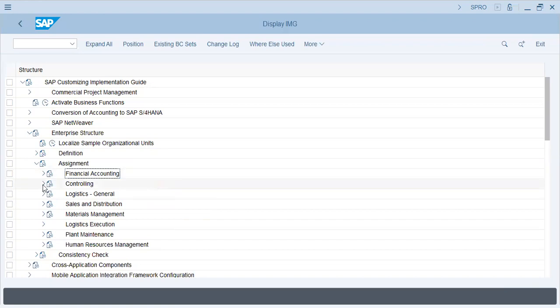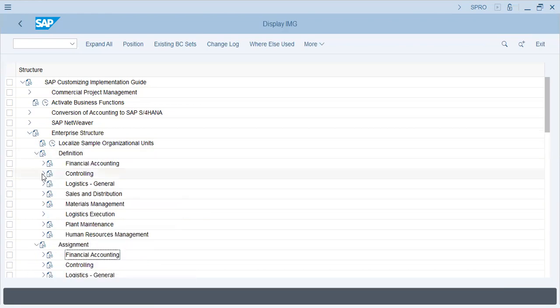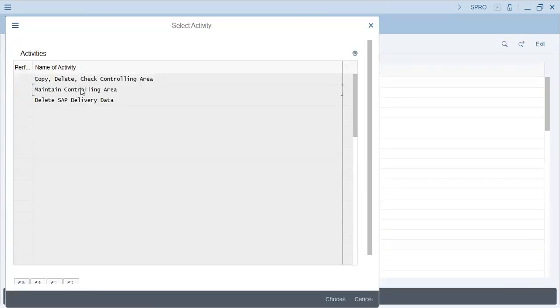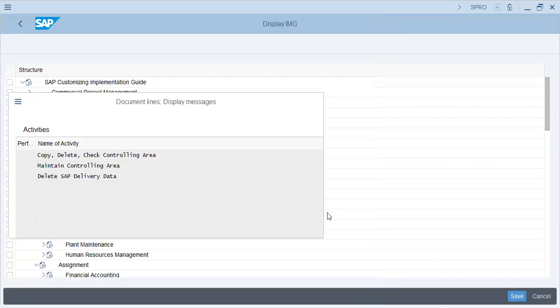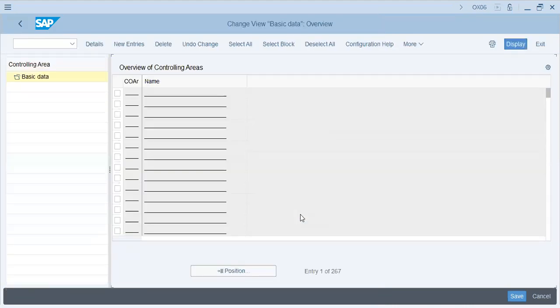We don't have controlling area yet. So let's make one. Definition, controlling, maintain controlling area. Maintain controlling area. This is also a very necessary step, but no, we can't actually make one right now because we need a chart of accounts. First, let's go for the chart of accounts first.